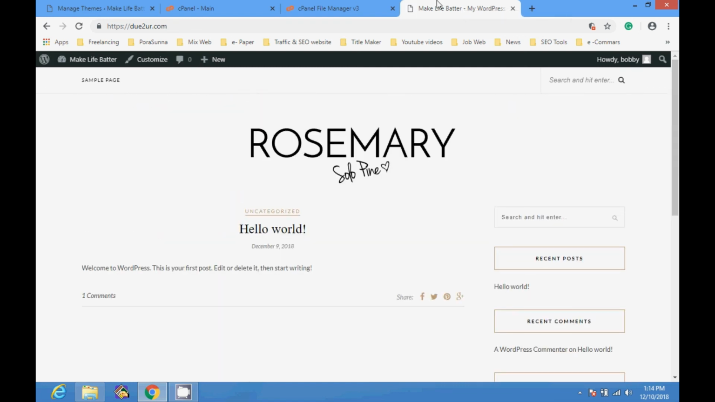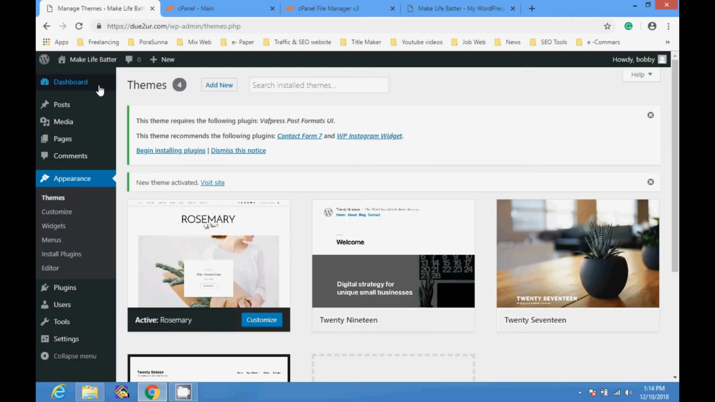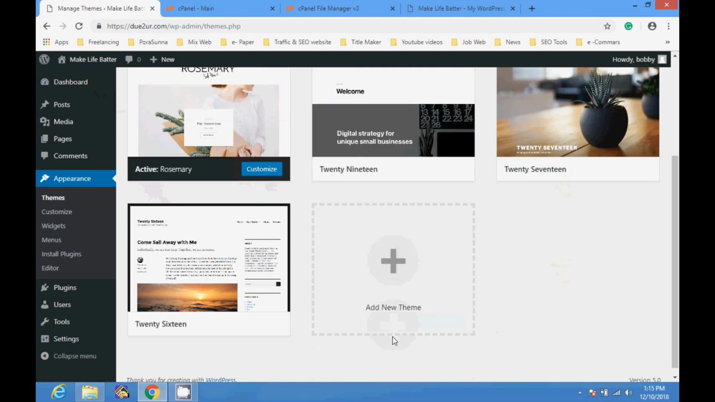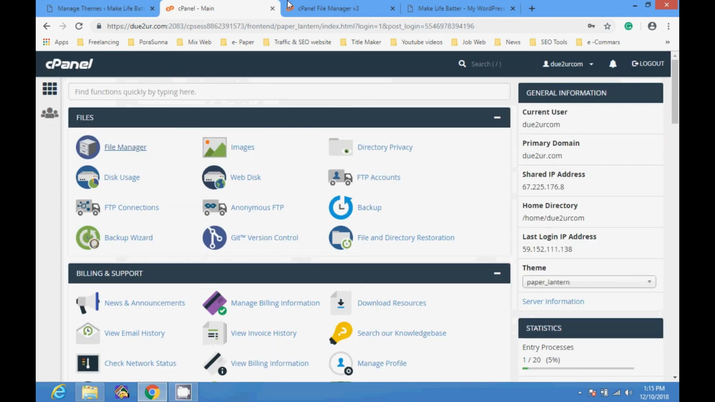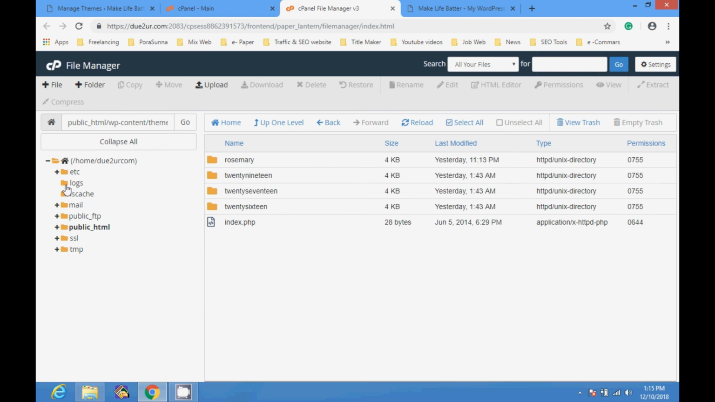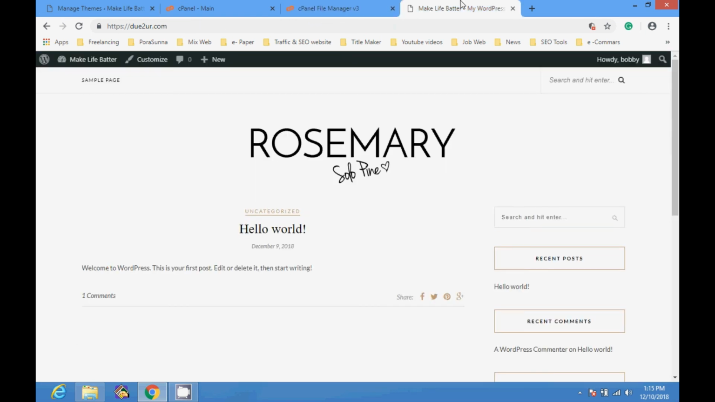So in this way, if you have any trouble uploading your theme from your WordPress dashboard, you can manually install your theme from cPanel, just by uploading your theme under the public HTML folder. So I hope you understand how you can install your theme.